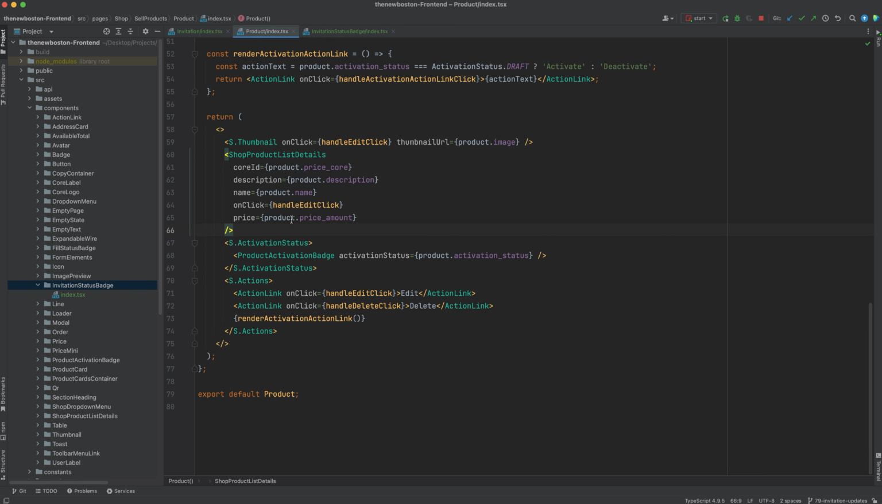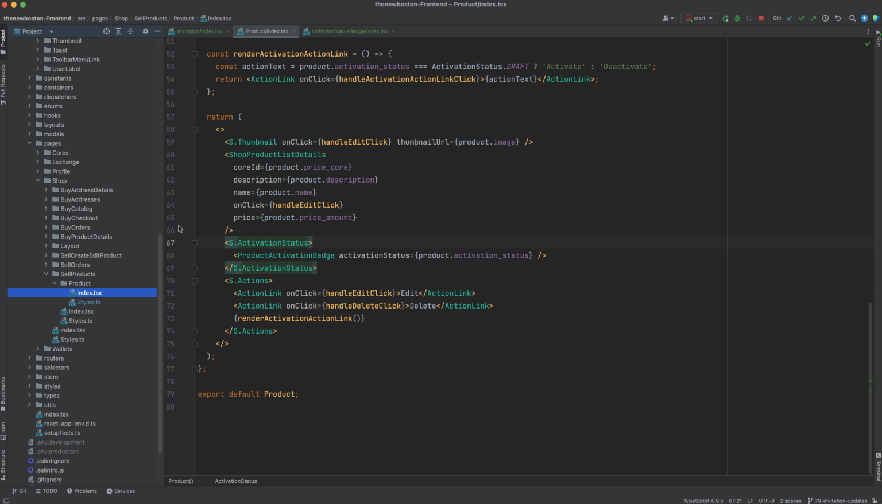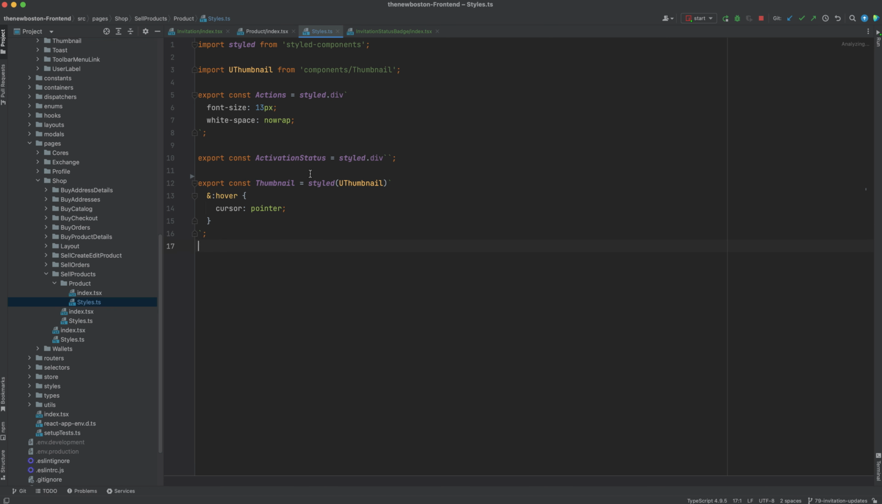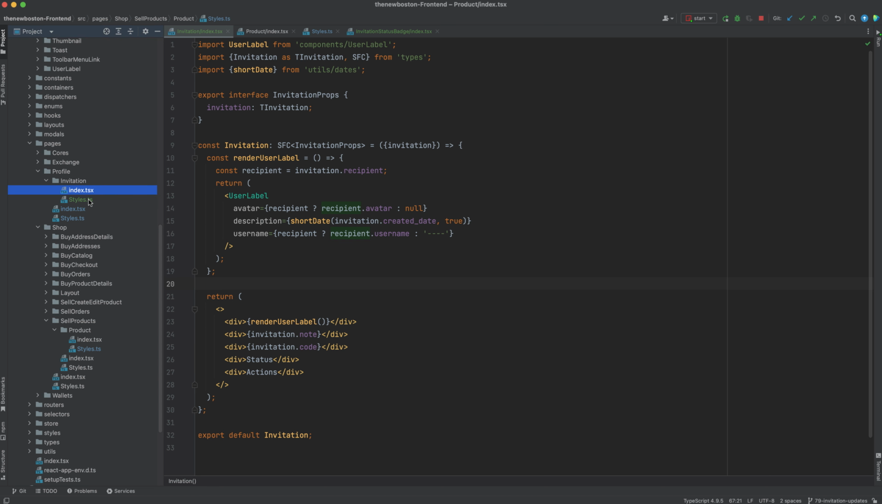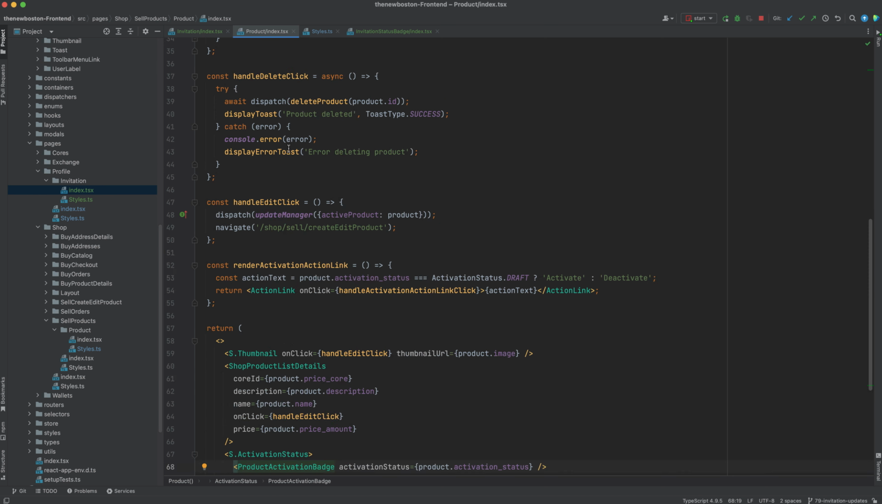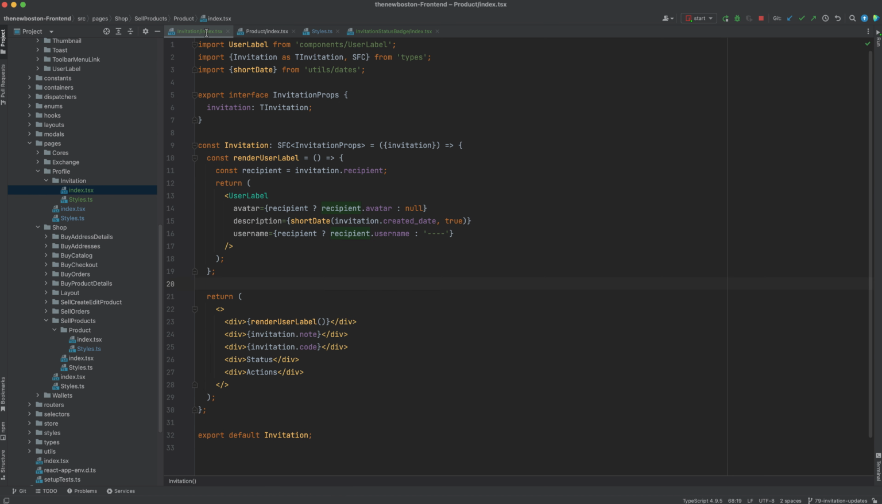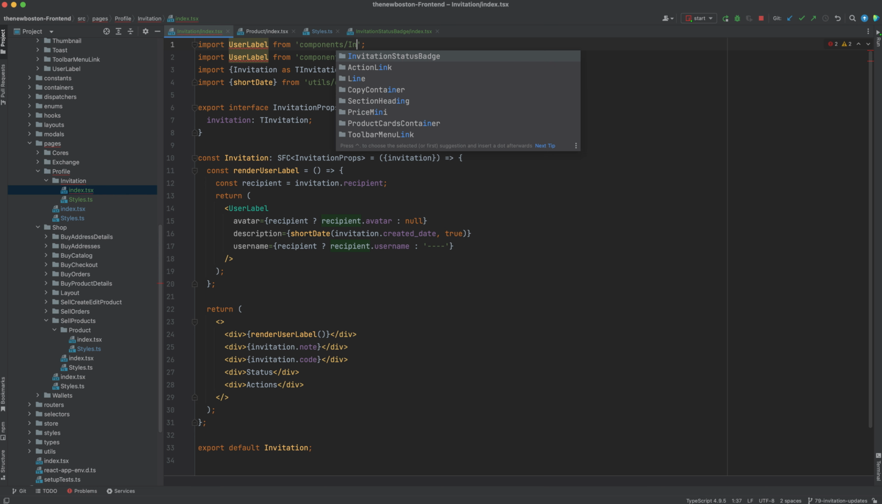And that is determined if we have a, okay, so activation status, and we'll just name this status. Yeah. We can really just put it in a div though, can't we? Yeah. Okay. So now let's go ahead and import that component. So invitation status badge.